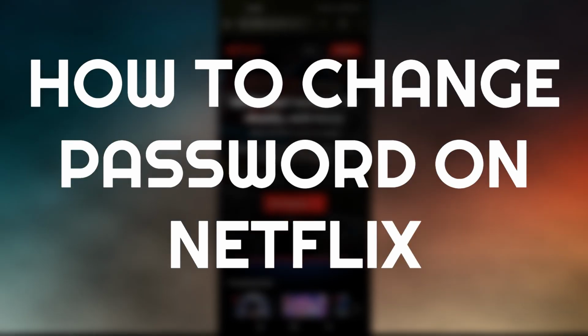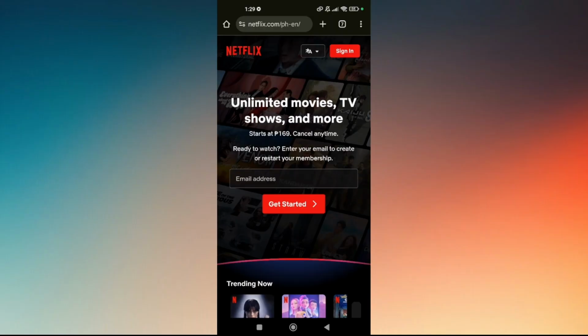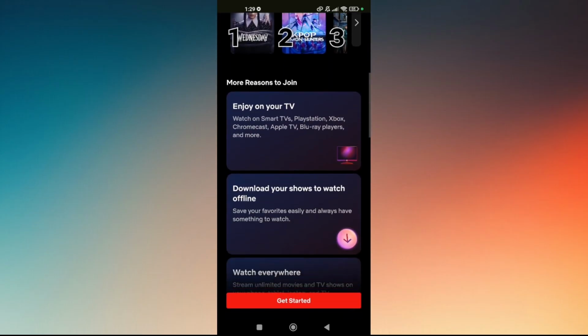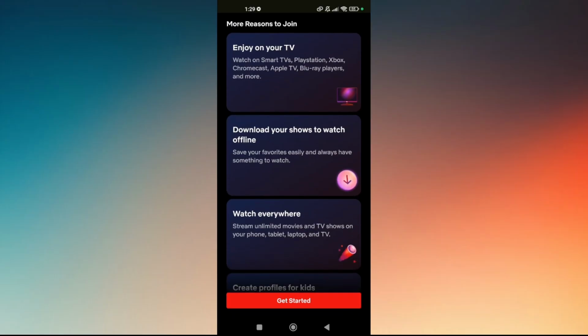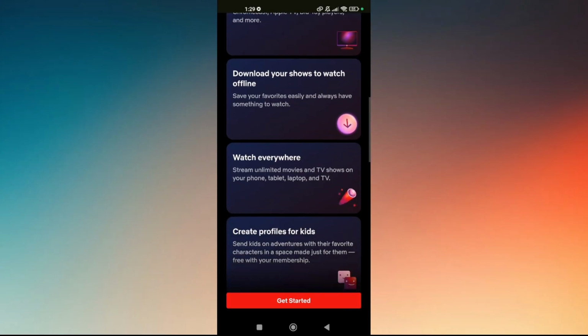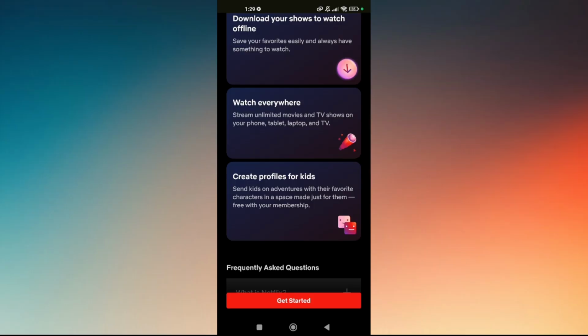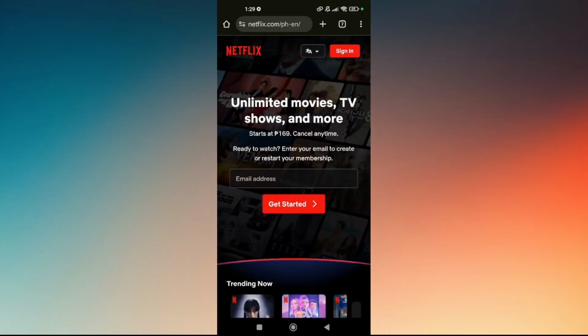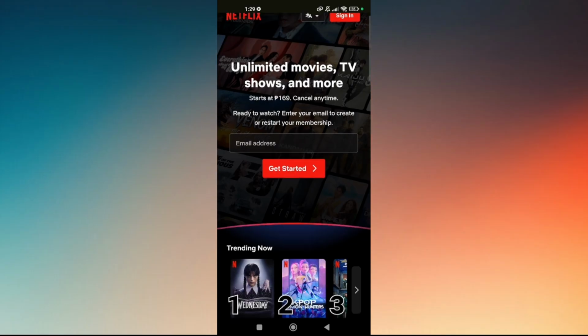How to change password on Netflix. Now before doing so, I would like to explain to you that there are two specific types of changing your Netflix password. Type A is you're currently logged in and change your password, and type B is you're not logged in. So let's go ahead and start with type B first.